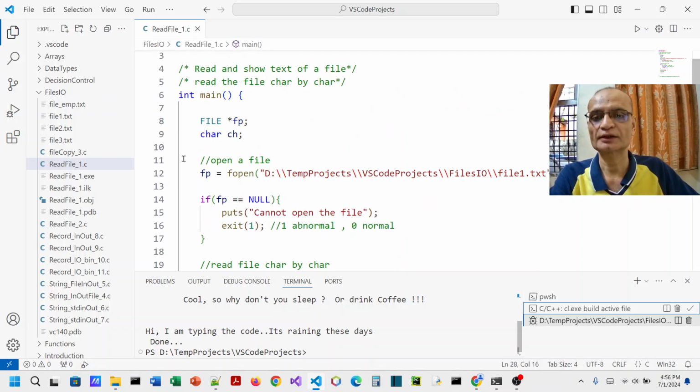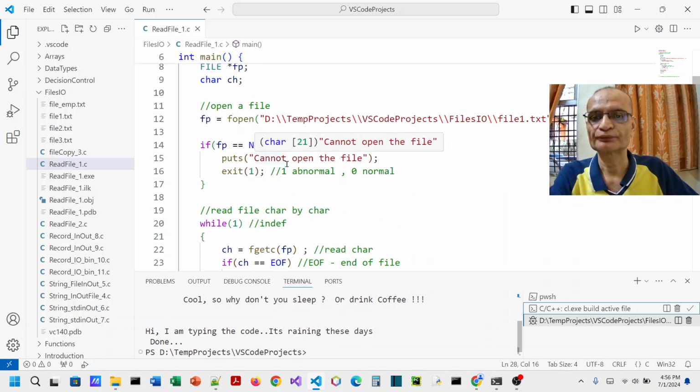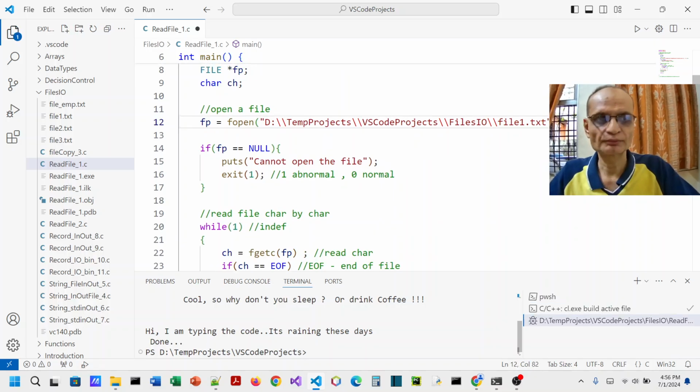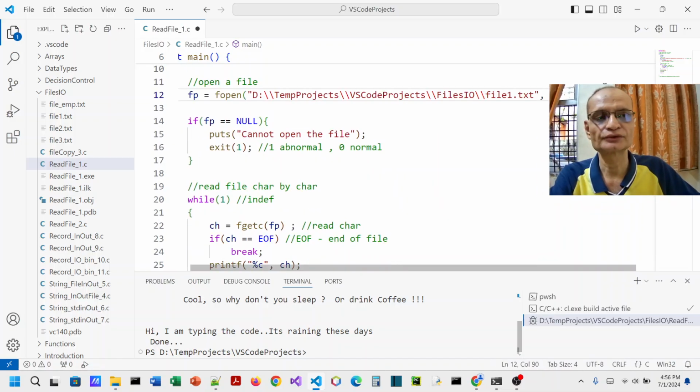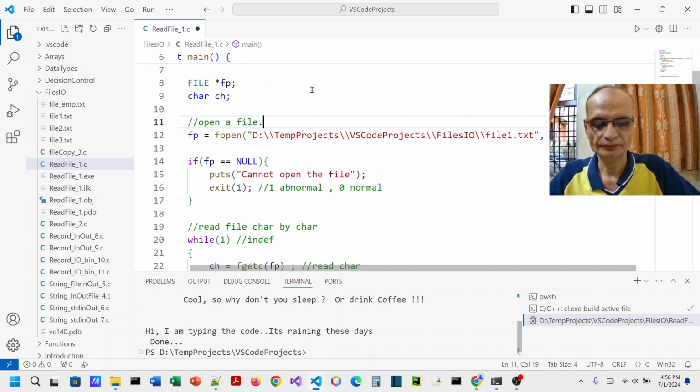So what exactly are the steps? Step one, you open a file, then you check if it is correctly opened or not. Here the mode is very important, so let me put it: mode is reading. It's a read mode that we use. So this is read mode, and this is very important.